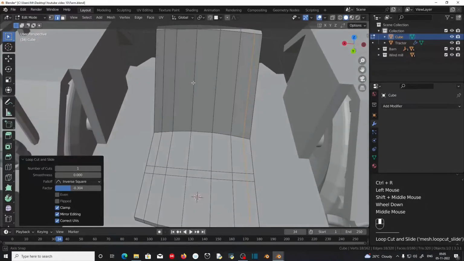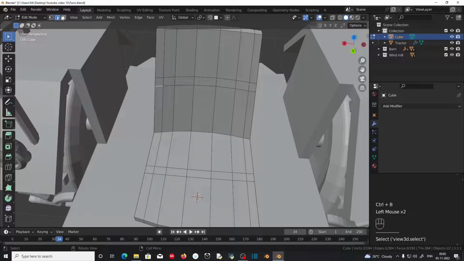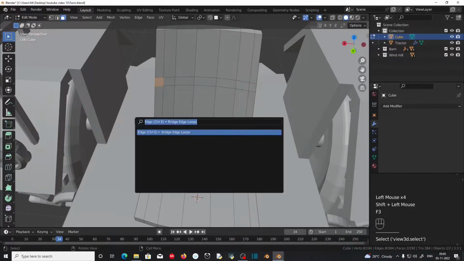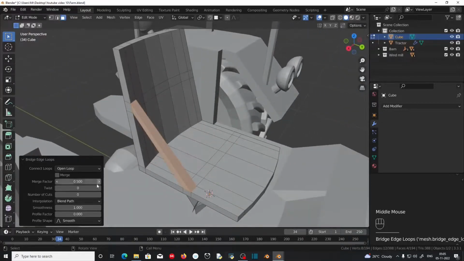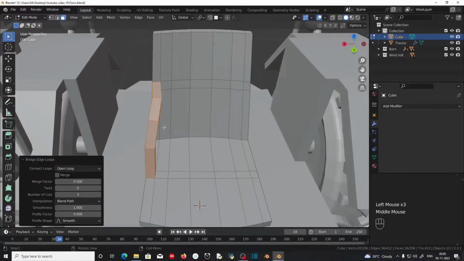We need to place a loop cut here. Control plus R like this and here. Control plus B to bevel and place it here. Select this face and this face, then press F3 to bring out the search menu. This is our previous search. Select this bridge edge loops, then increase the number of cuts to 3. This will place a cut like this here.